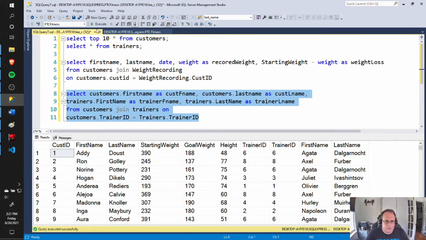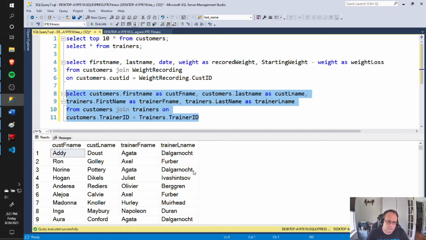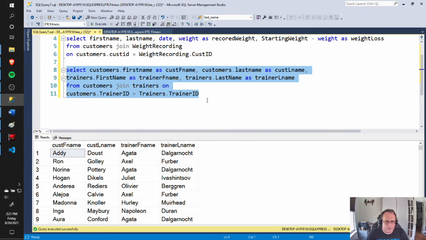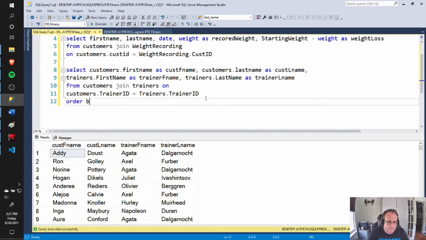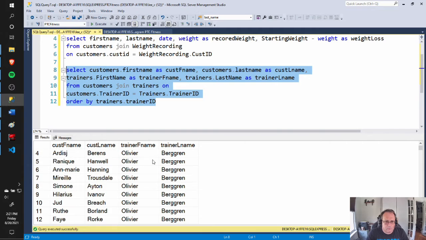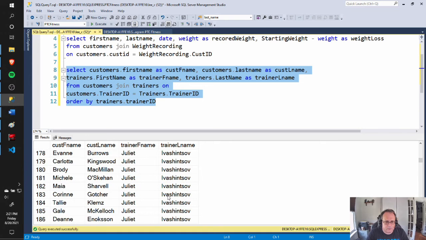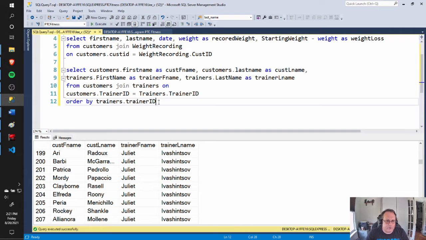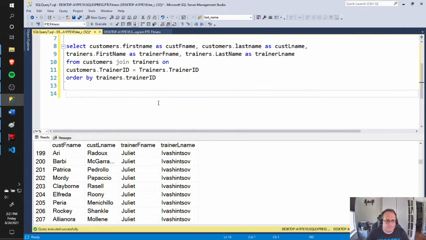So now I run this query. And I see Addie's working with Agata, Ron's working with Axel, Norin's working with Agata. Maybe I want to organize this. All my Oliviers together, Napoleon's, Juliet's, etc. All right, now this can get a little unwieldy. I'm going to show you how you'll see this online. Go back to this.